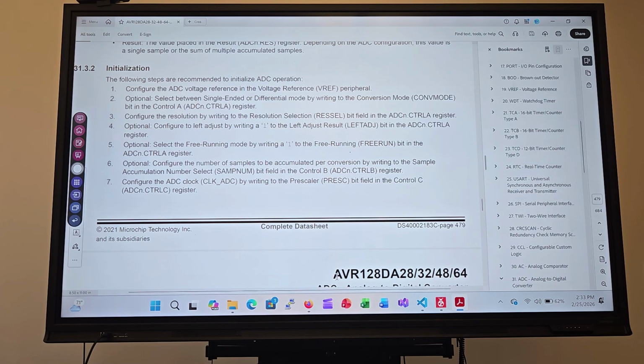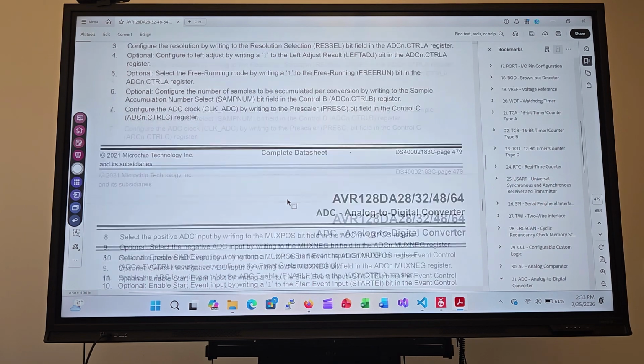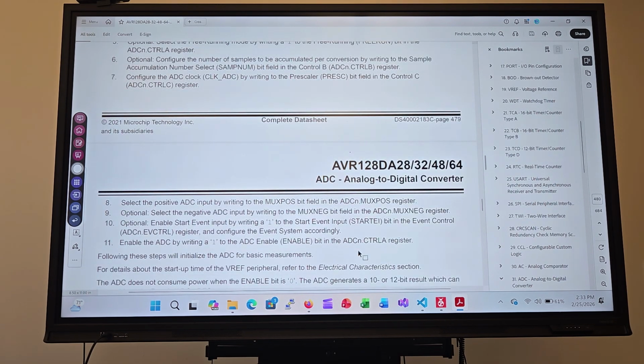Selected that. Configure the number of samples accumulated. Not worried about that, so that's optional. We don't need to worry about that. Configure the ADC clock. Don't need to worry about that. We'll just have it run as fast as it can. Select the positive ADC input by writing to the multiplexer position bit field in that register. Don't need to do the negative ADC input value.